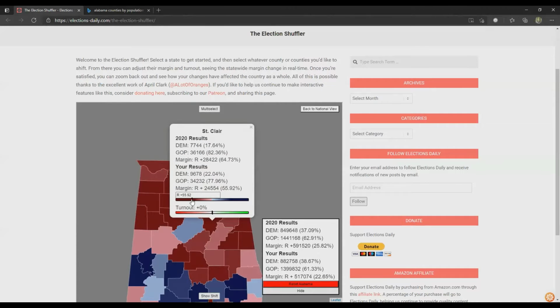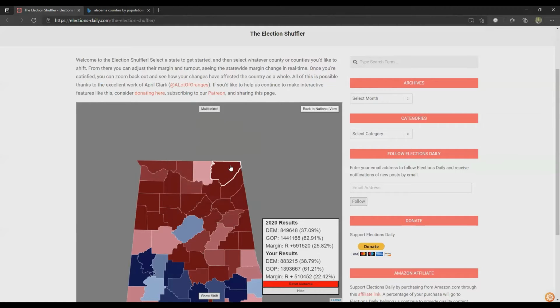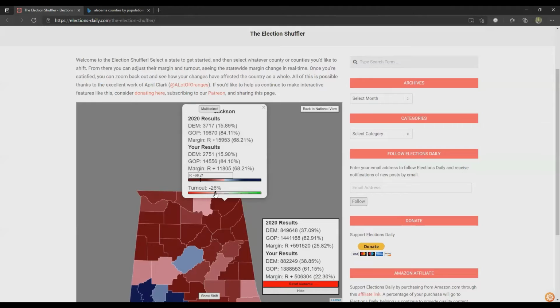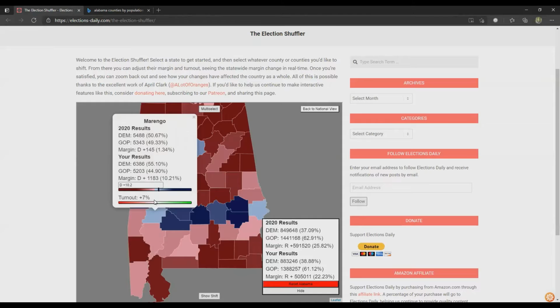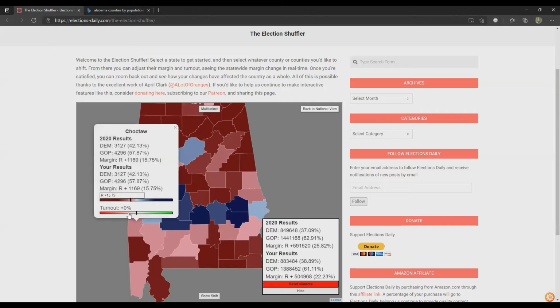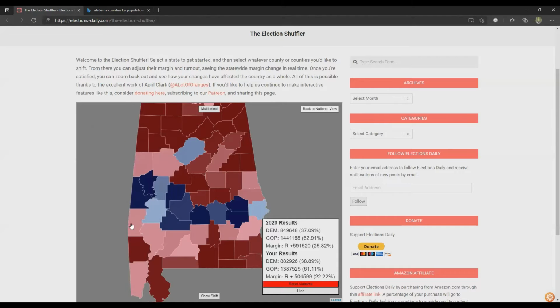Okay, so St. Clair, reduce it down to like a, what was the margin in this county? Either way, let's just reduce it quite a bit, with turnout at negative 13%. Turnout at negative, let's say 23. Turn it down to like a 58-point margin. We also have adjusted almost every county. Why don't we have turnout a bit higher? Let's see, 20% lower turnout. And let's say it's a 13-point margin.